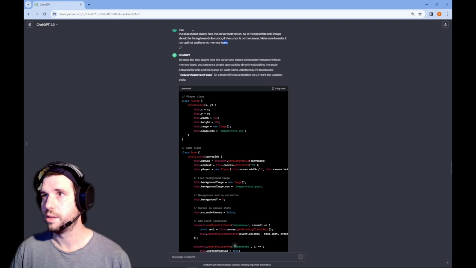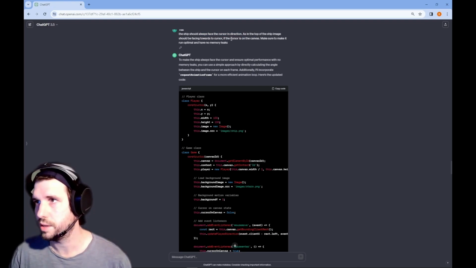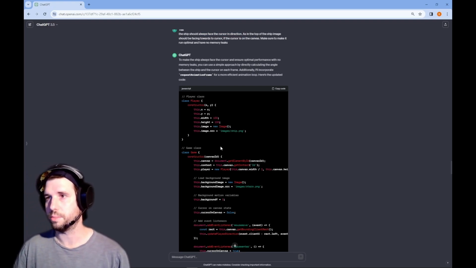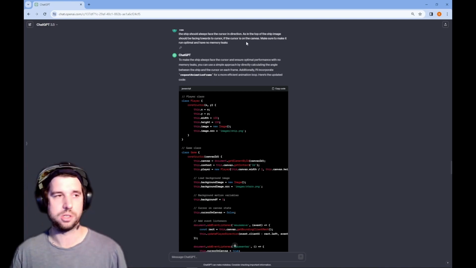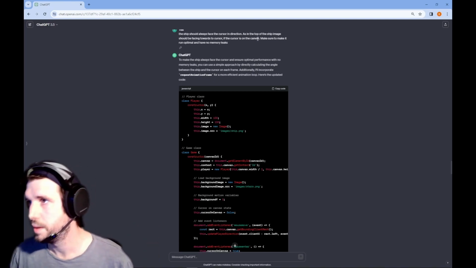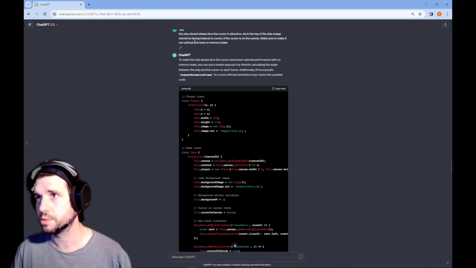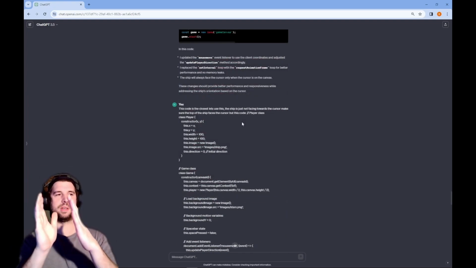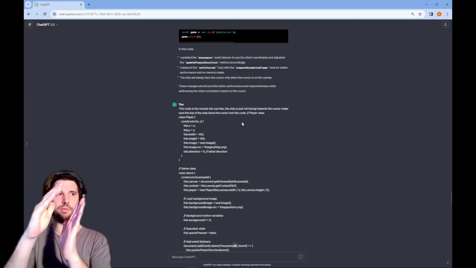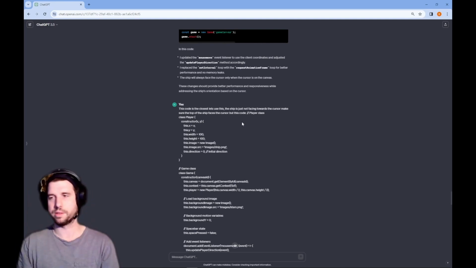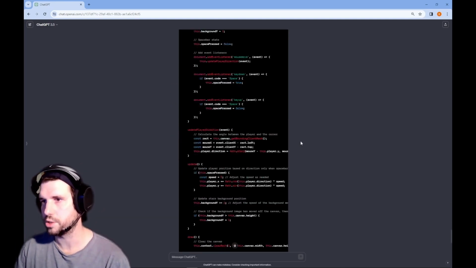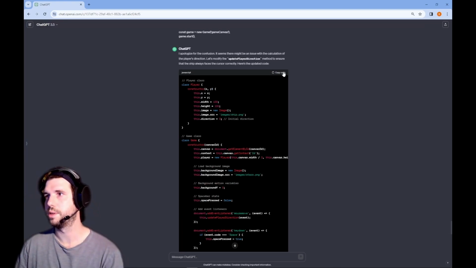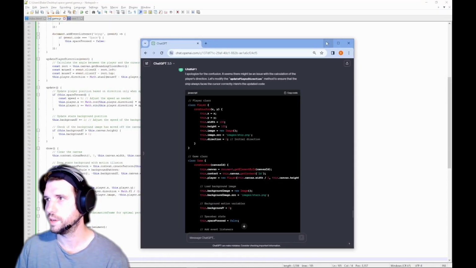So I said the ship should always face the cursor's direction, as in the top of the ship's image is facing towards the cursor if the cursor is on the canvas. Okay, so if we're putting this on the canvas, make sure the ship changes direction towards that cursor. Make sure to make it run optimal and have no memory leaks. And it gave me some code. When I ran this the first time, the direction of the ship was like 45 degrees to the right. So I just said make sure that it's facing the proper direction, and then I just returned this file right afterwards. So let's just copy and paste that bad boy in here. See what happens.